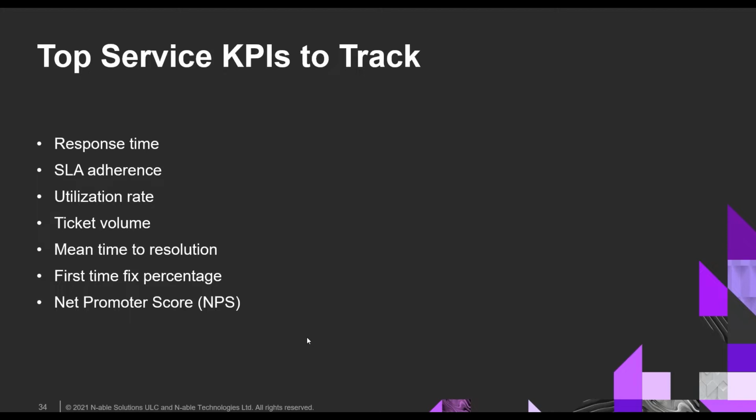Okay. The more you respond to your SLAs, the better your mean time to resolution, right? The quicker your response time, the higher your ticket volume gets, right? So we can see all of those working together.